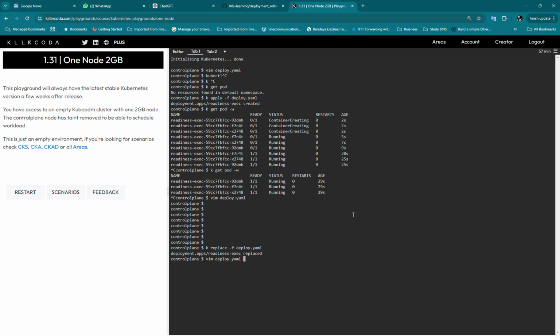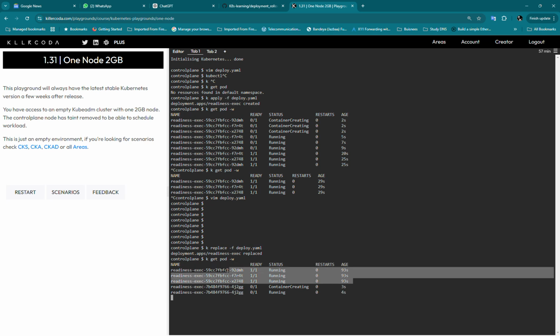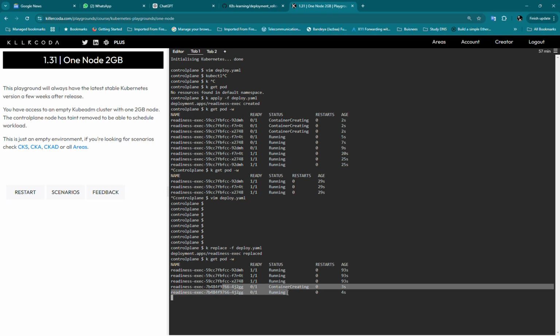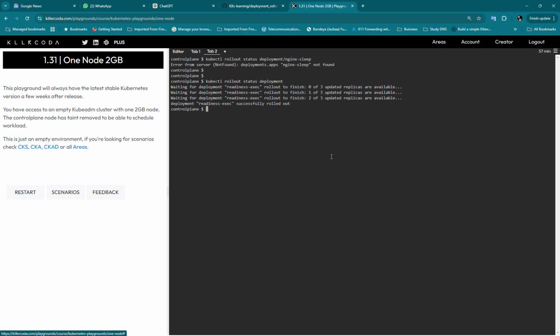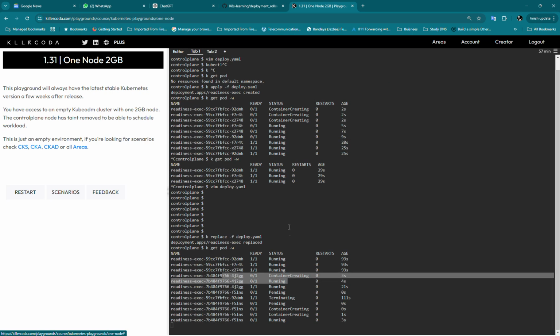Now k get pod -w. One thing you can see here is that all 3 pods are as is. They did not get deleted. What Kubernetes did is create a new pod, and the new pod is not completely ready yet. We can also check the rollout status. See, one is finished. You can see here what it did.